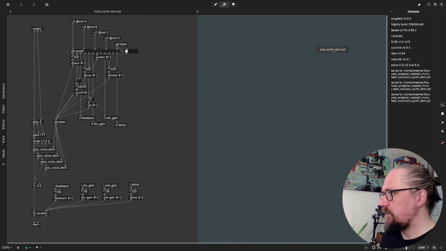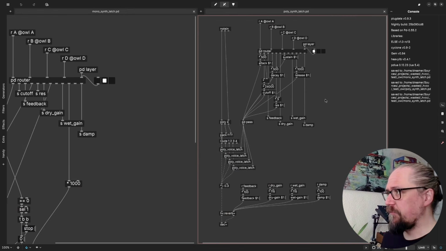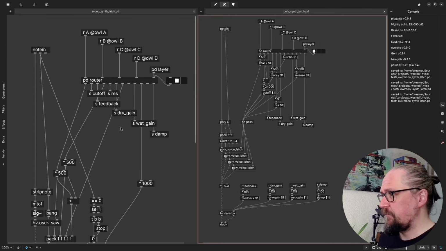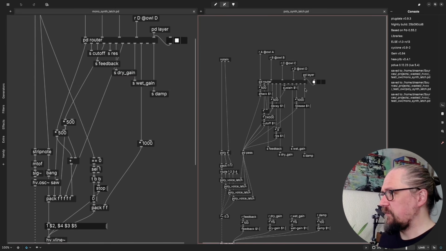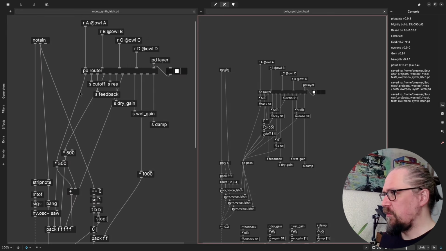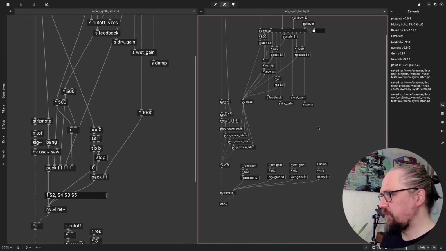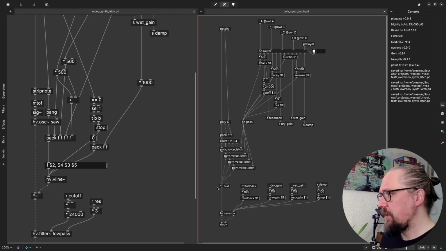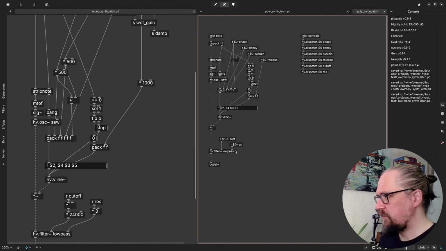So how do we now go from our monophonic synth to a polyphonic synth? So here I have a polyphonic version of the same patch. And we still have all our controls, we have our note inputs, we still have the reverb, but each synth voice now is its own abstraction. So let's see if we can compare these abstractions.